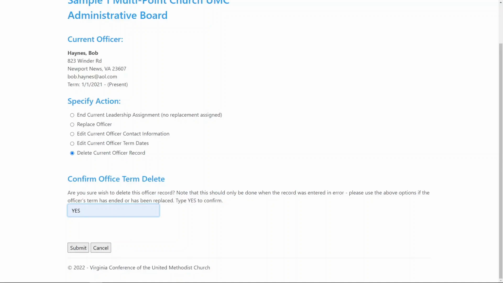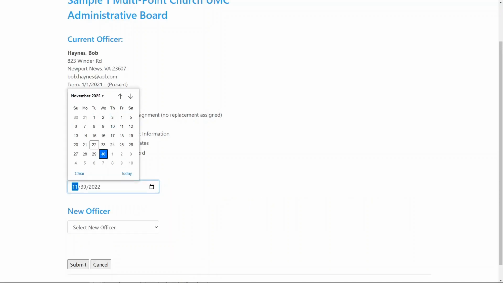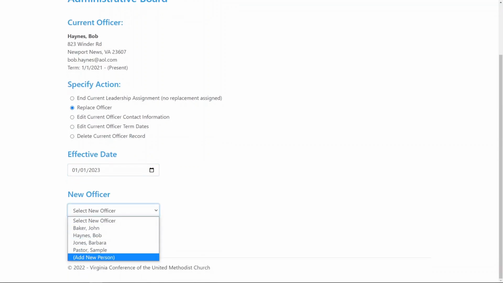In this case, I'm going to go ahead and replace the officer, and I'm going to replace them in advance. We just had our charge conference, for example, and we voted in new officers beginning January 1st. And I'm going to pick a new person.